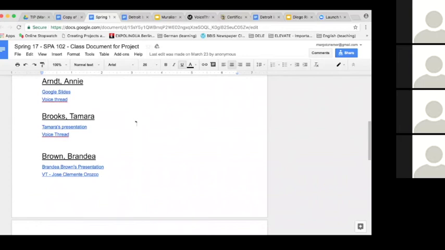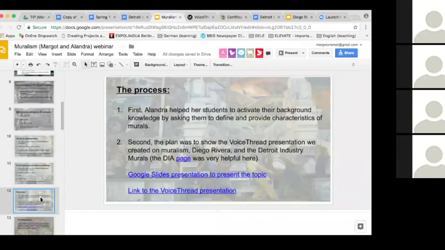This main class document is an idea that we stole from Edwige, because in her courses, she always has a main class document, for the same reason, we have to comment on each other's work. So that's what that looks like. And now we're going to tell you about the process that we followed.